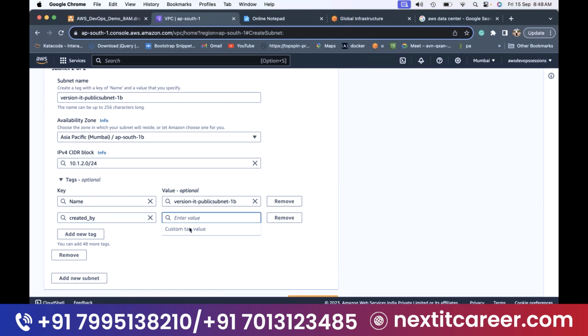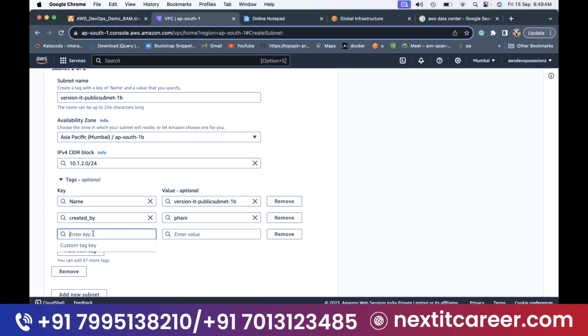Okay. So why am I giving tags for all the resources? See, when you are seeing this video and practicing, you will get habituated to give tags for each resource. Okay, so the important thing is created on 13th Sept 2023. Okay, fine. So click on create subnet.